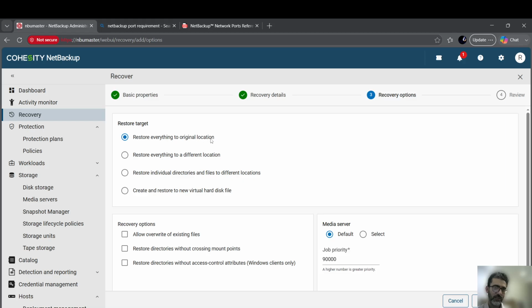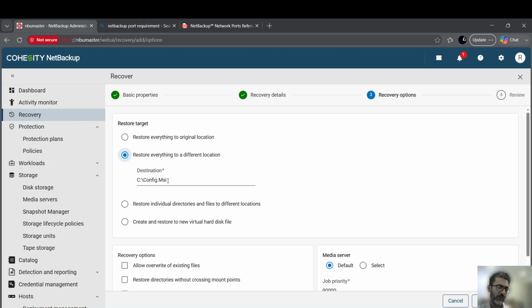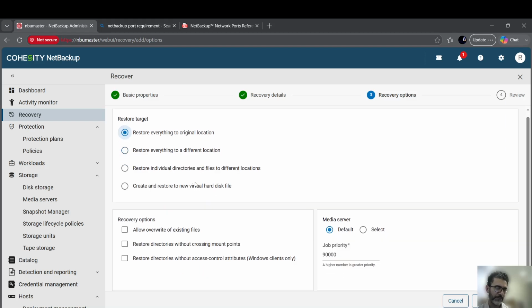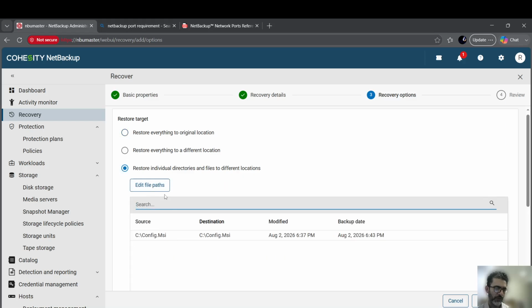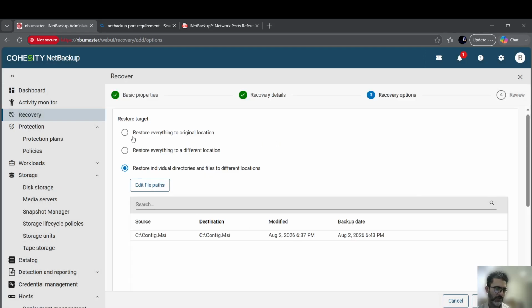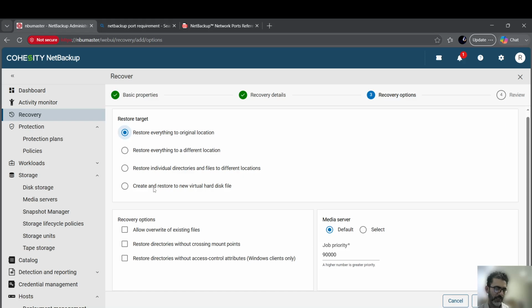Restore everything to original location, or we can do it to a different location. We can put a path in case we don't want to put it in the same location. So I'm going to restore everything to original location. Here we can select a different path for each one of them, in case you want to do it. Again, I don't want to do that. And this is the last one.